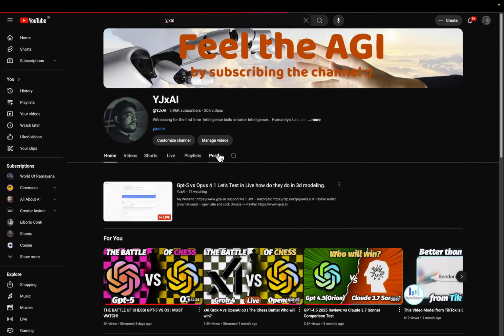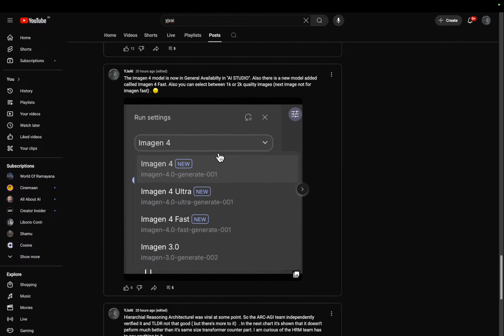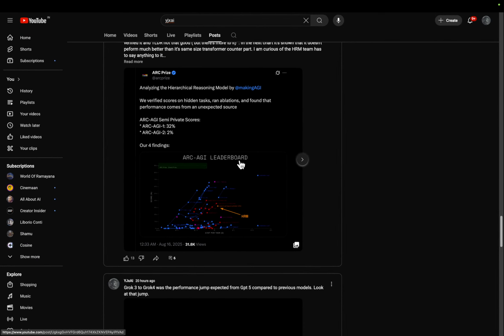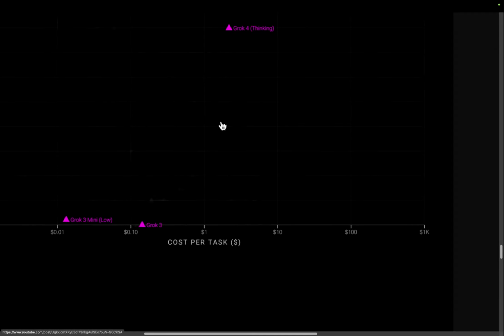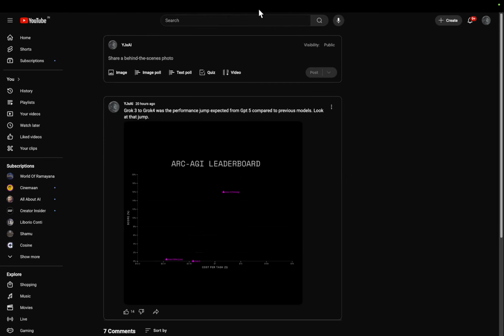So this was the post. Where is it? By the way, I did a lot of posting, I think, yesterday. Yeah. See, this is the jump from Grok 3 to Grok 4. Do I personally think Grok 4 is that much better? Maybe not. But I just showed this because I wanted to show this is the kind of jump that people were expecting. That is the reason, even though GPT-5 is better, people are not very happy with it.